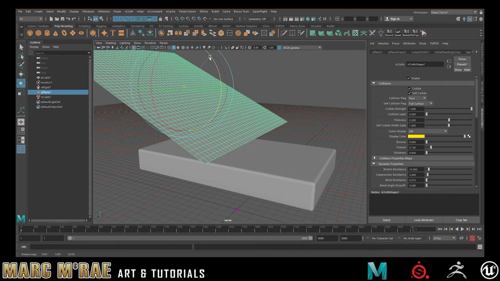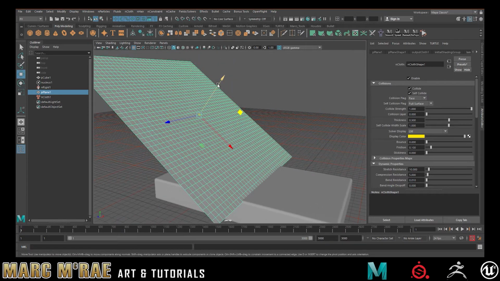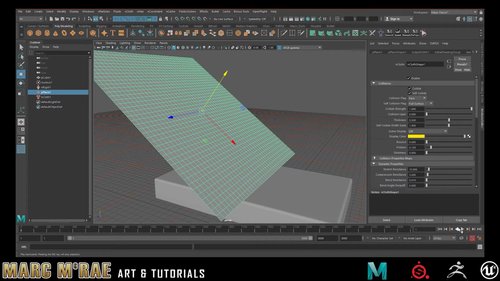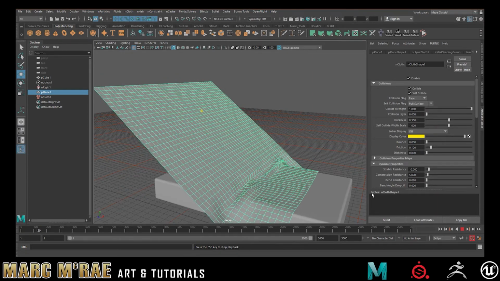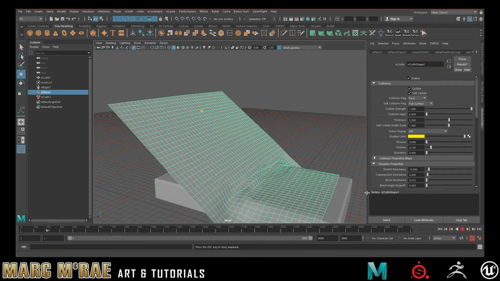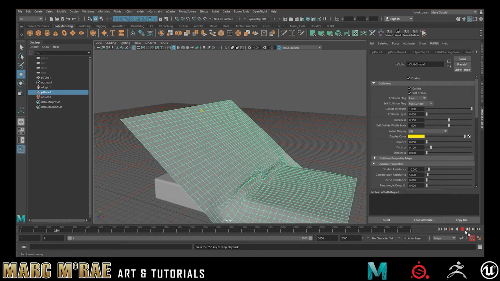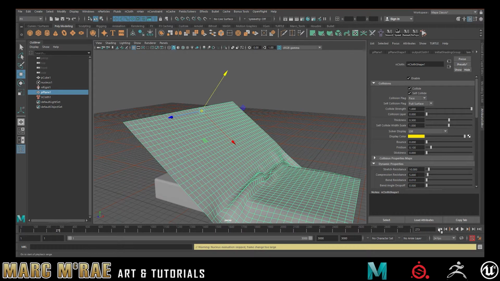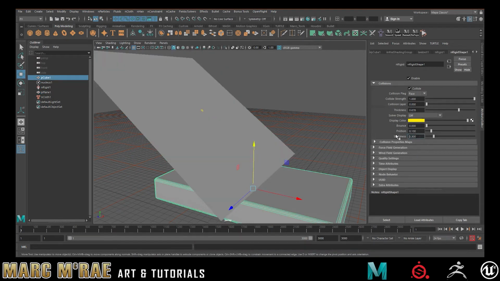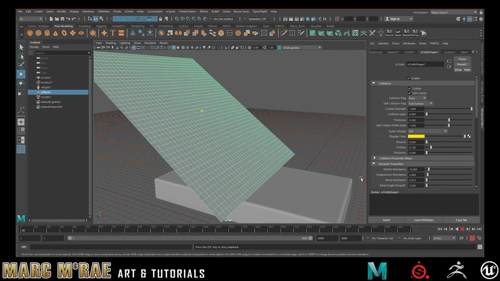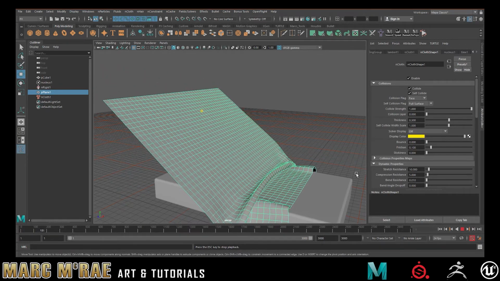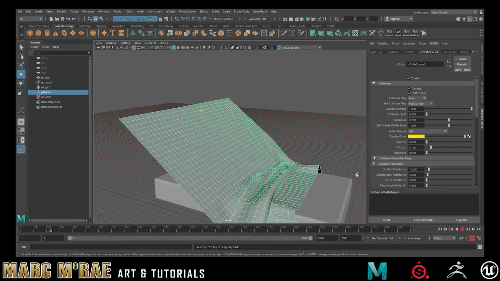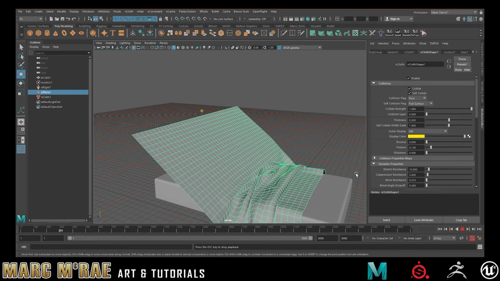So maybe let's try this and see what we get. Once it starts bunching, it should start to catch and not slide off so much. Oh, maybe we need to increase the stickiness a bit. So let's go back and try this at 0.4. Hit play. Let's see if that gives us enough that we start getting some purchase. There we go. Now we're starting to see some folds come in. It's starting to hold on.